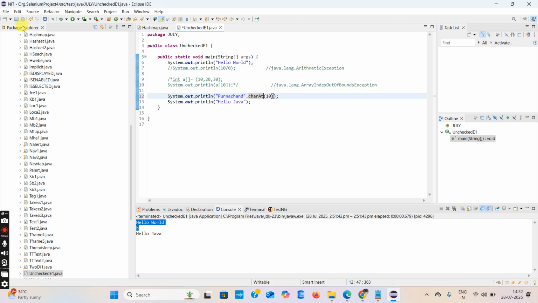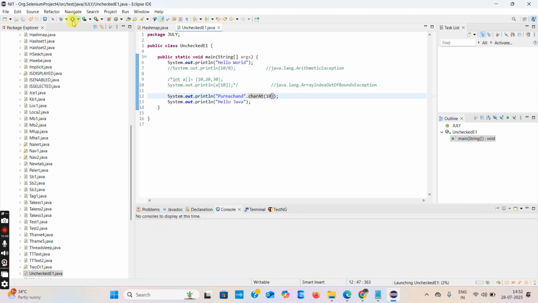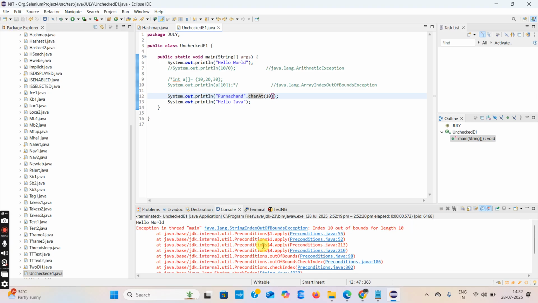So which type of error will I get? Okay, see this. I can run this. See here: java.lang.StringIndexOutOfBoundsException. Okay, this is the exception. Control V. Okay, I can put it into comments. I will go for another one.